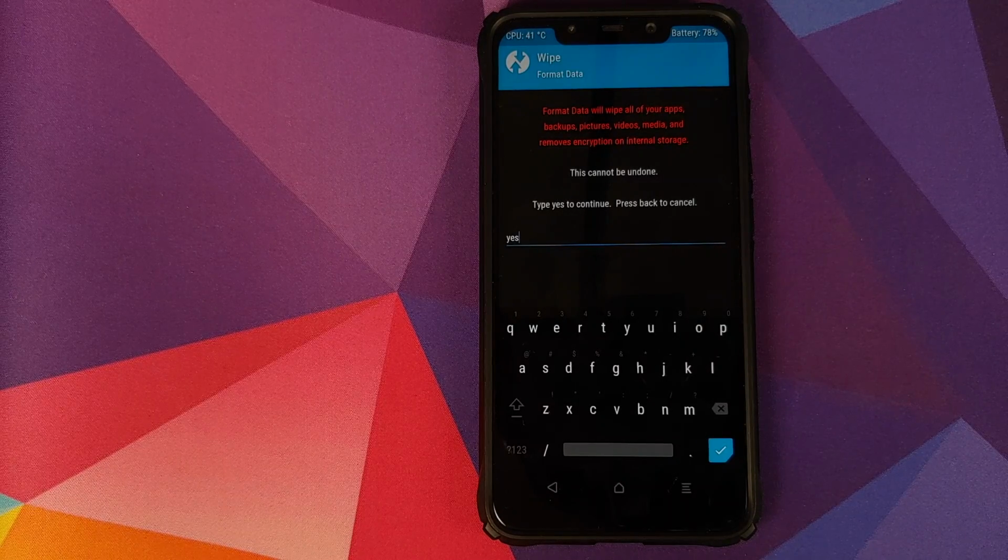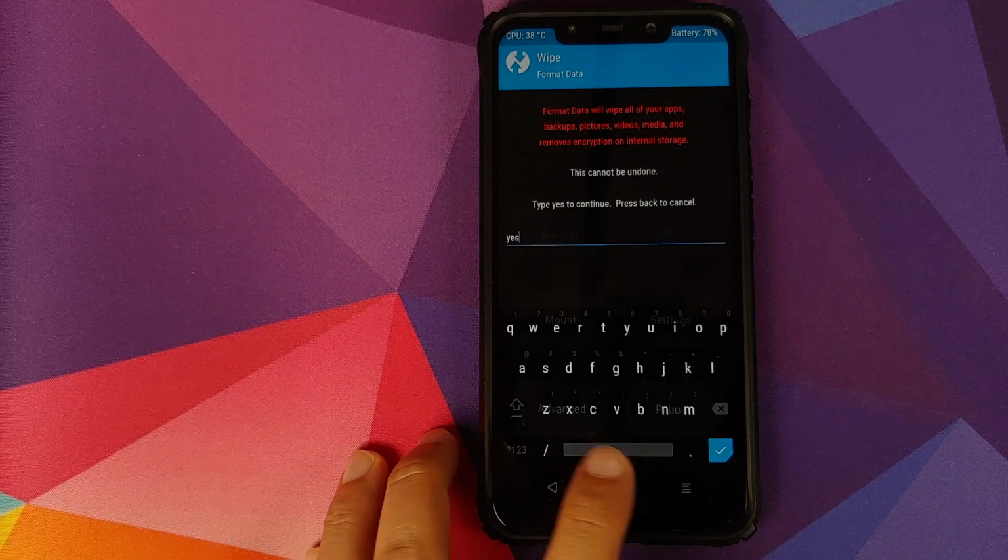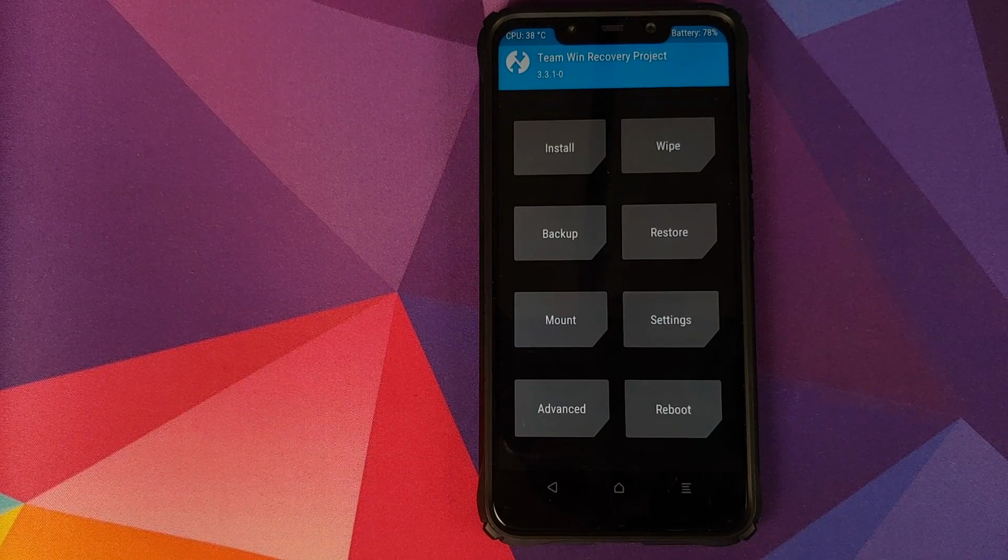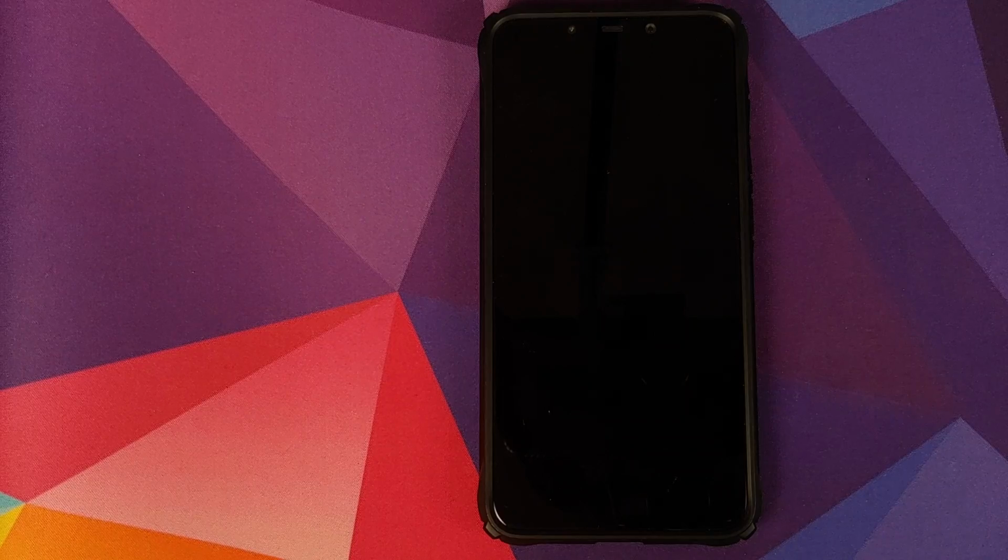As mentioned in this video earlier, format data will result in wiping out all your pictures, videos, and anything important which you have on your device. Make sure you have a backup of all those things. In my case, my device is not encrypted, or it is decrypted. Next thing, we'll go into reboot and select system.